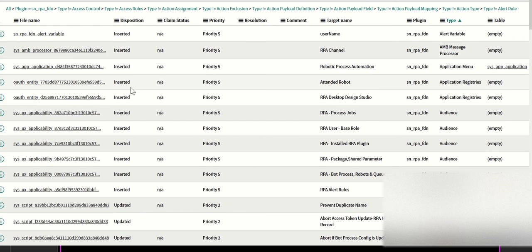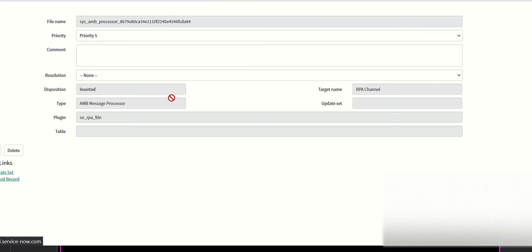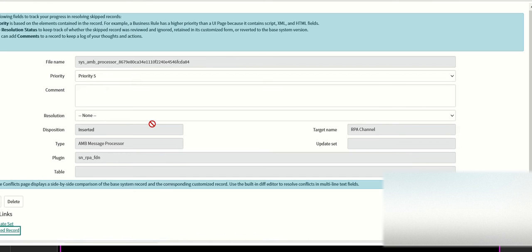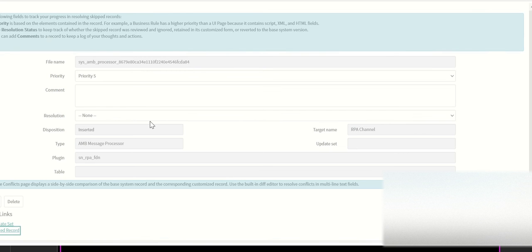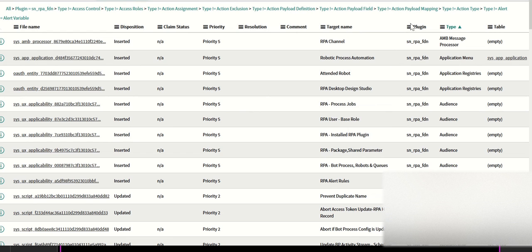And then we have SysAmbProcessor. So let's check that. Show related record. So this looks like a message processor. So we need to dig deep into this one a little more.